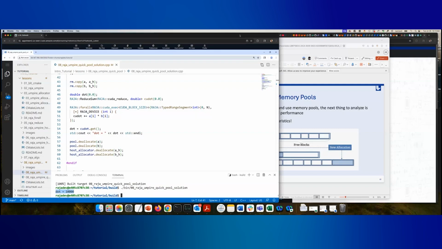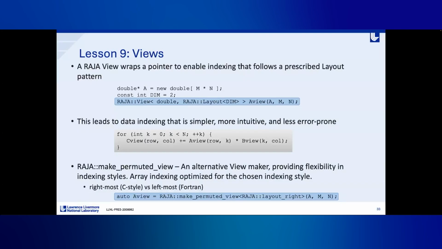Okay, hopefully people can see this. So I'm going to talk about RAJA views. The standard way we use arrays is as a one-dimensional array, like seen here, double A, and then we allocate an array of M by N size, right? But sometimes it's a lot easier to use some sort of matrix notation in a 2D or 3D style or more. And a RAJA view does that for us.